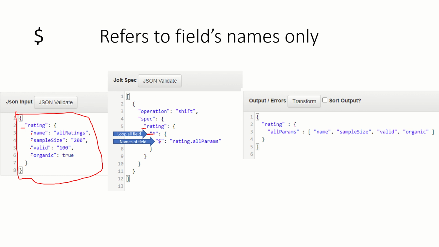and whatever name you get, that field name, you pick up this field's name, pick up that field's name and place it into ratings dot all params. So inside ratings I create a field all params and all these names are placed inside it: sample size, valid, organic. Okay, so dollar is for picking up all names of a field.